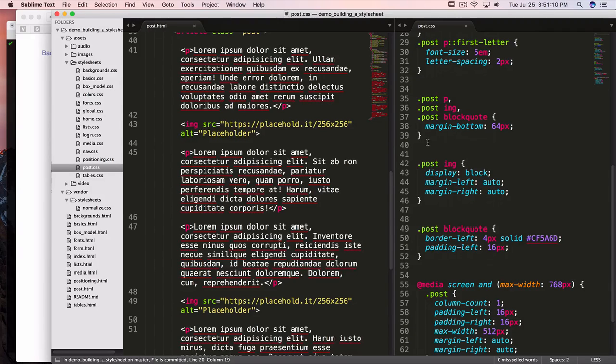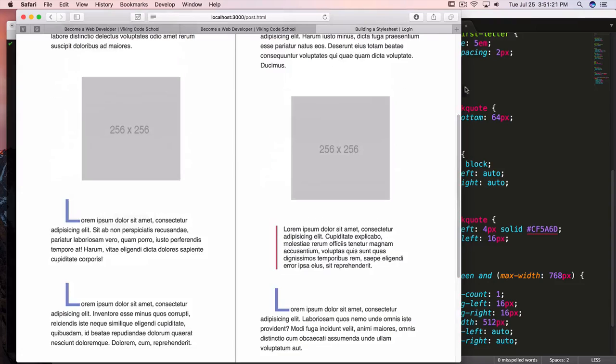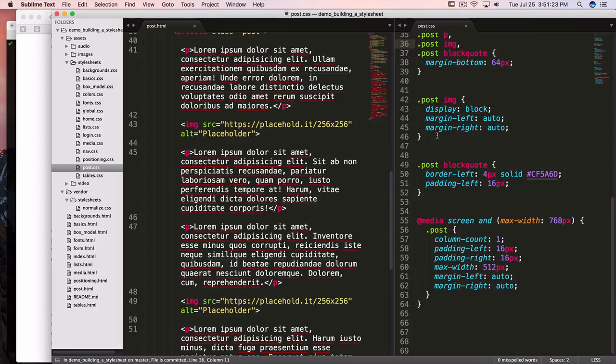And then some more styles for things like the block quote, images, just putting space in between those elements. Specifically for the image, making sure that it displays correctly, centered. Adding that border on the left, that red border on the left of our block quote.